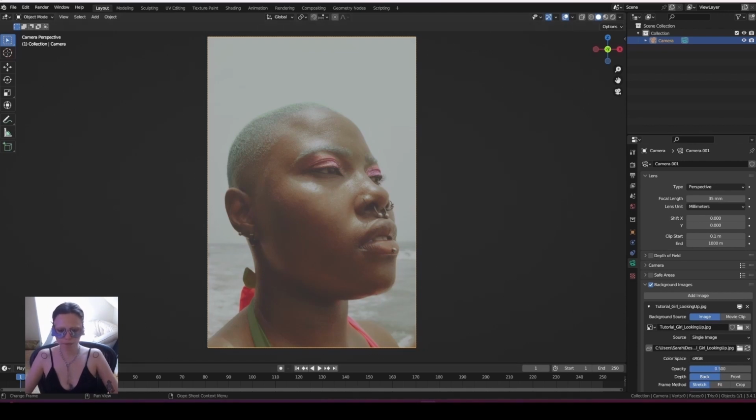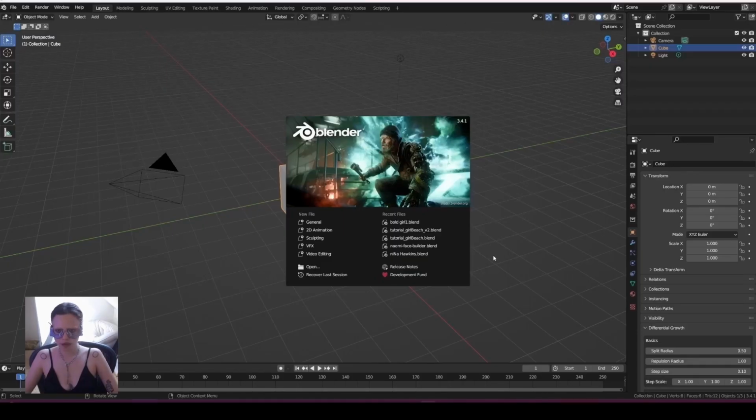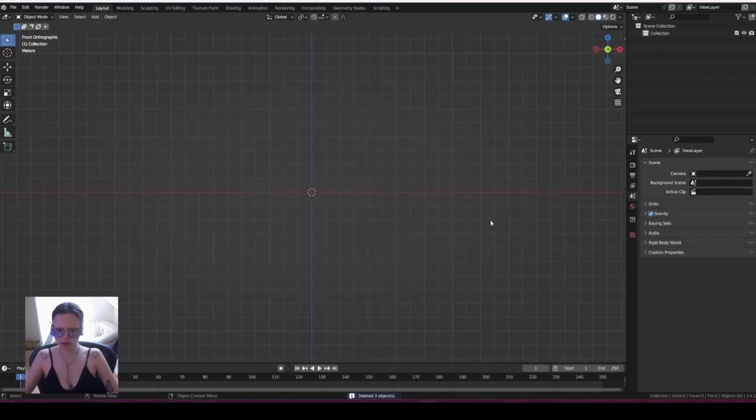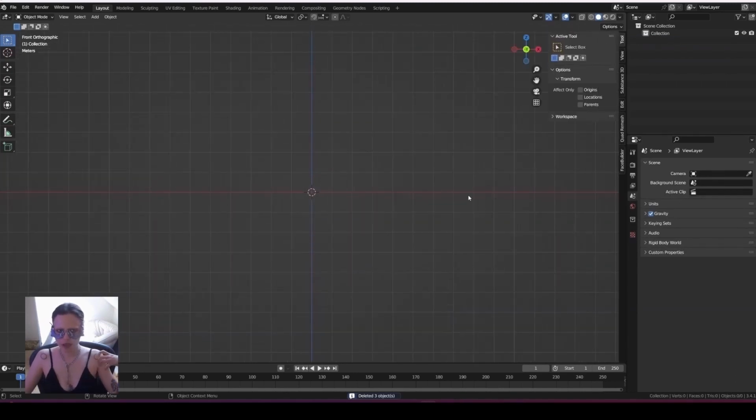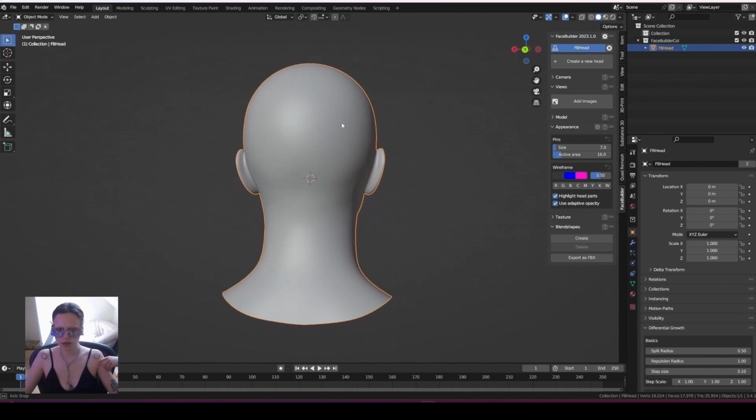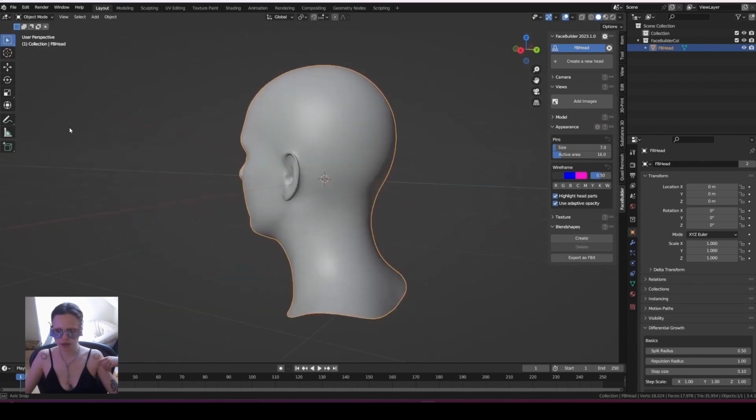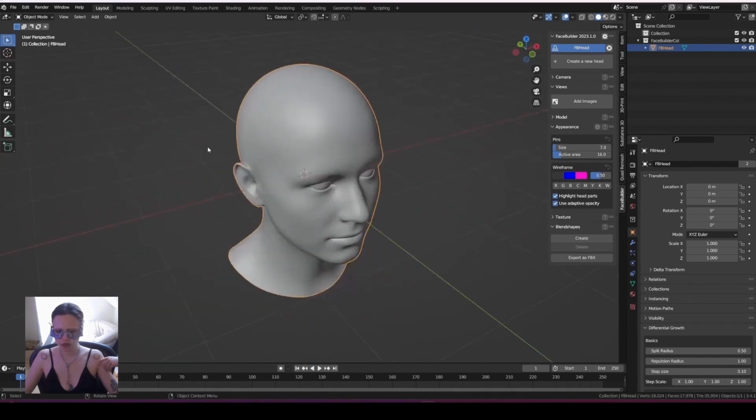Then I'm going to open another Blender once more, because what we need now is a head mesh. So I have this add-on installed called Face Builder. It basically creates a 3D head for you that you can adjust to whatever head you have or whatever image you're using by just adding images.